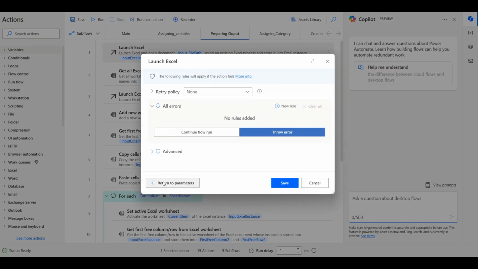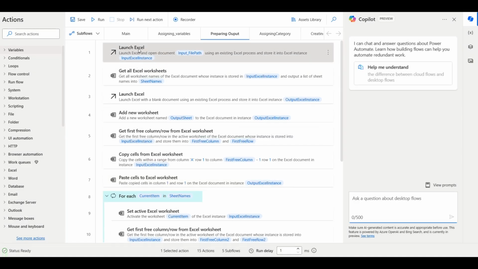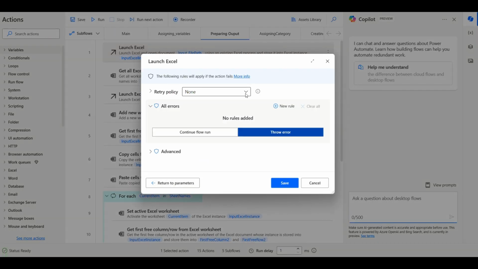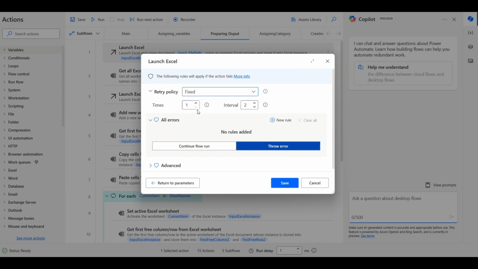Launch Excel. If you go to On error, we have exception handling for each stage. Let's say I want to handle the exception for this Launch Excel, and it does not work for some reason, say the Excel is corrupted or not available, so we have to retry it. In that case, if I double click and go to the error option, there is a retry policy where we can retry this action, and I can define how many times this action would be retried if it fails. Let's say it should retry 3 times after an interval of 5 seconds.